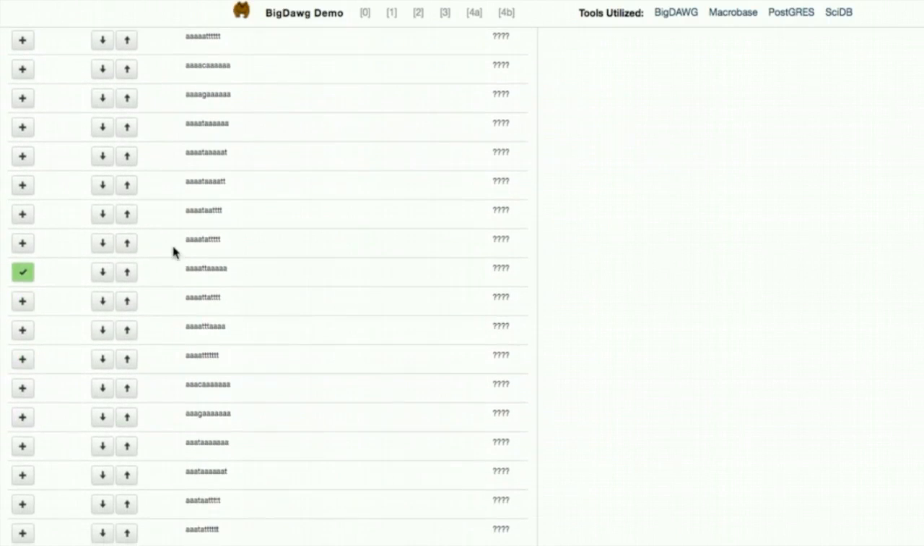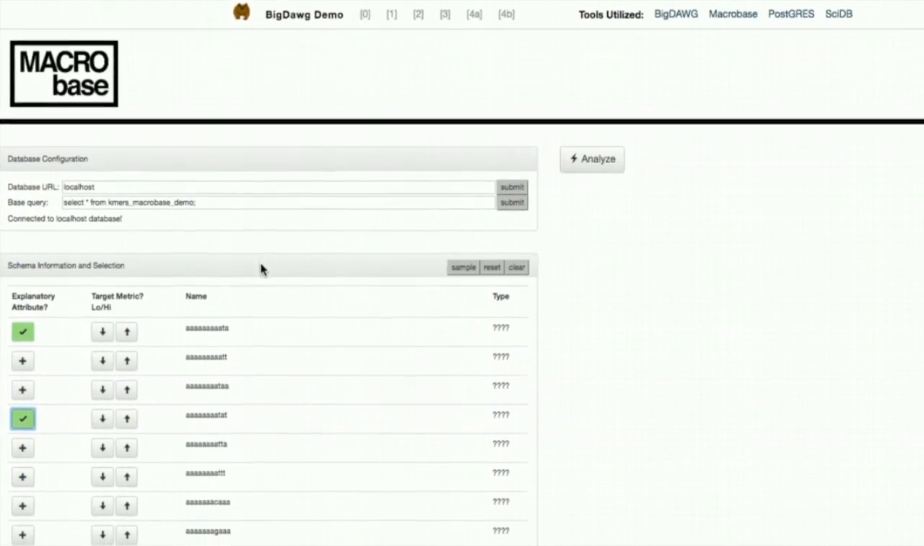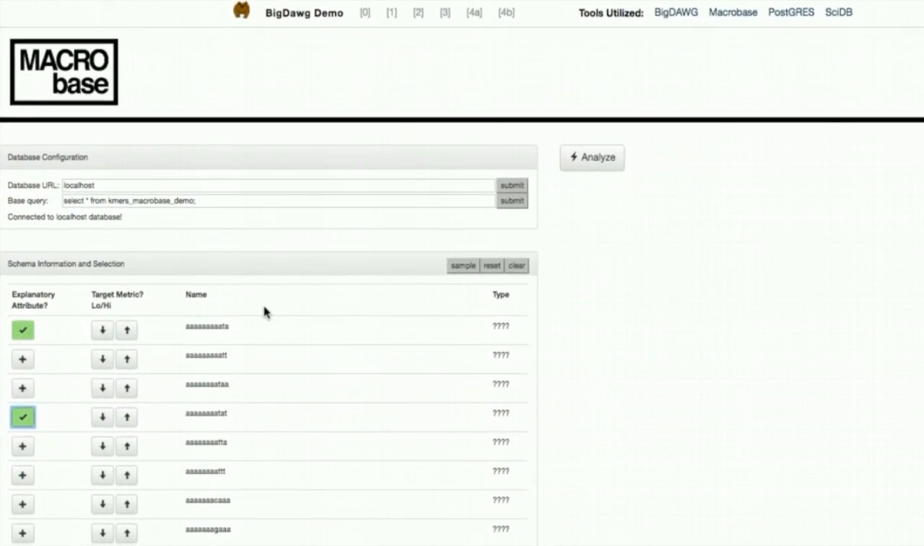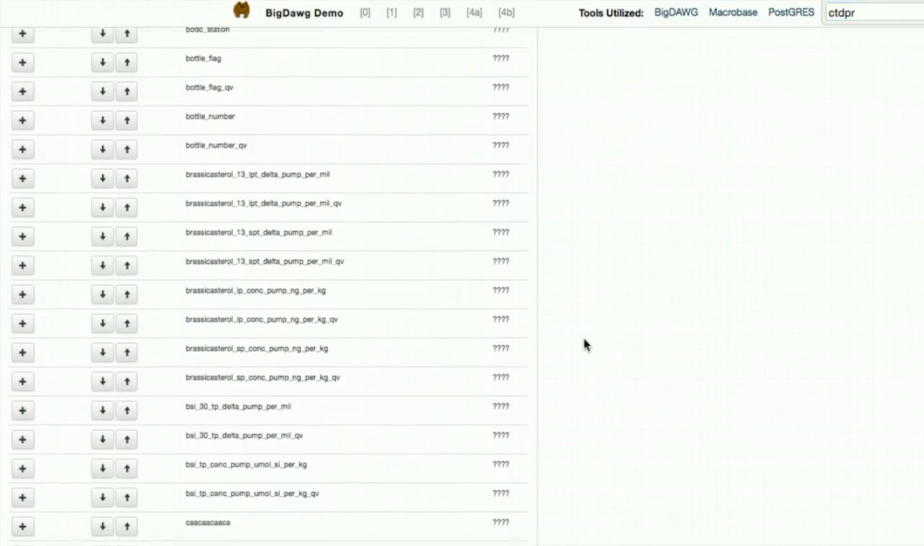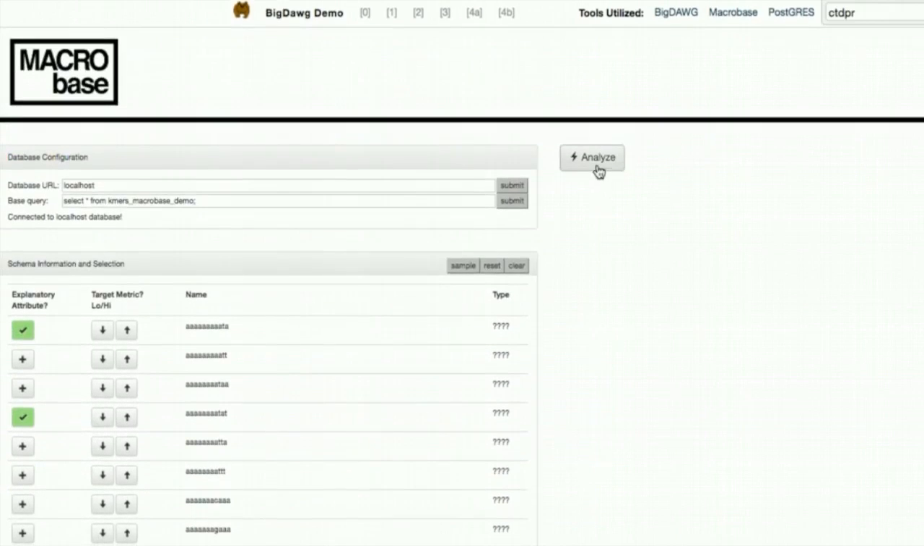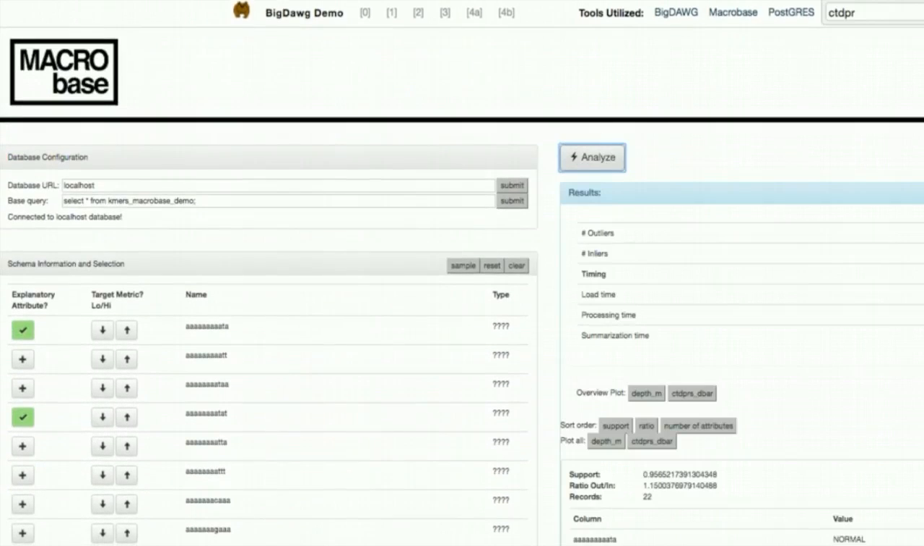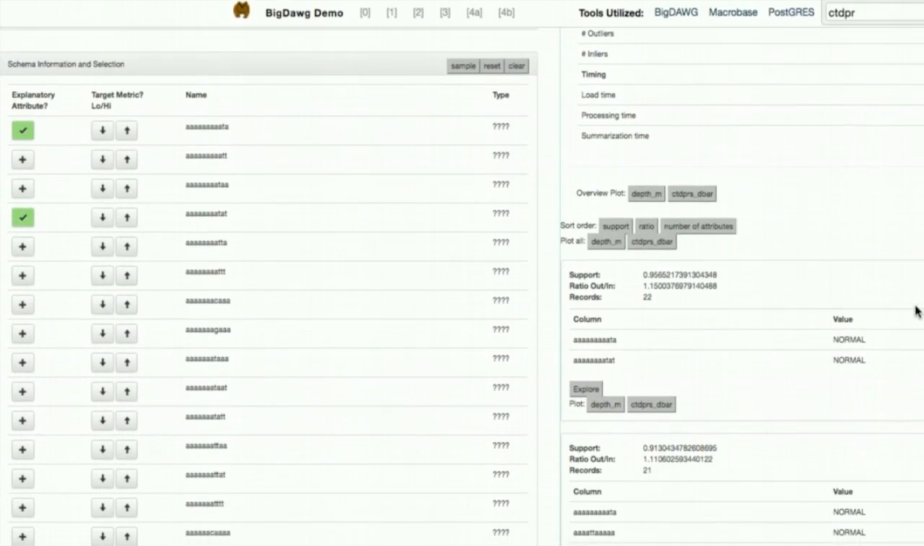We may also want to look for what types of target metrics we're looking for. So for example, we might want to look for where the concentration is increased or decreased. We can go back to the top, and what Macrobase does is look for a number of outliers. So we see over here that for 22 records, the value of these two Levin-Murr sequences was normal.